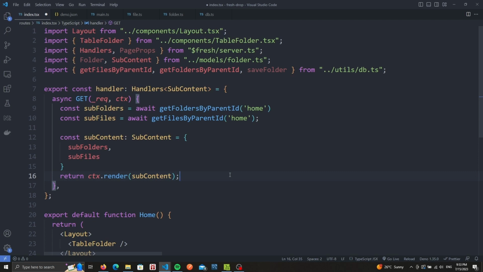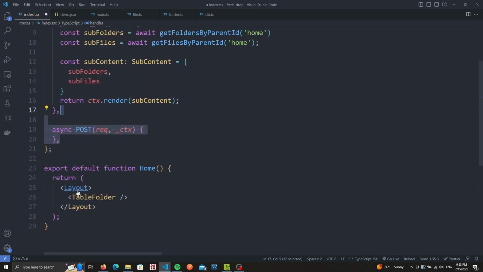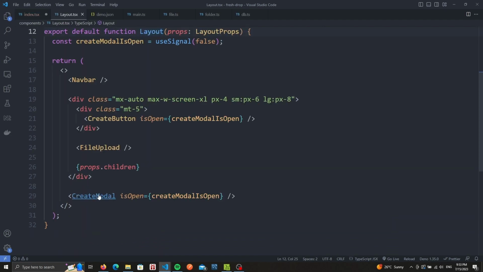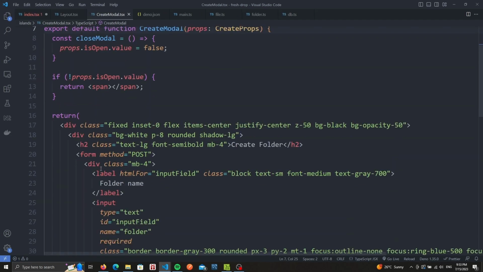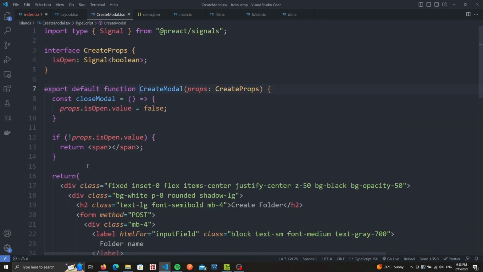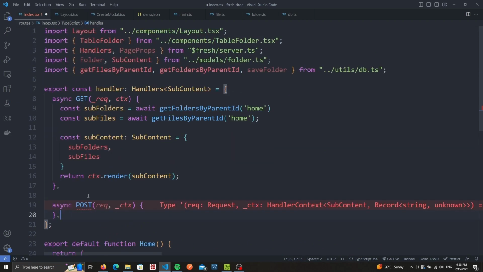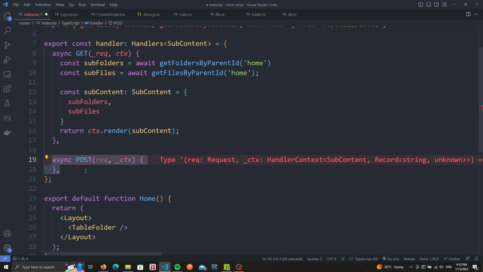Next is our post handler. This will take care of saving a folder. If you remember, the modal that we created in our layouts makes a post call whenever the form is submitted. This will be handled here inside of our index route in this post handler.